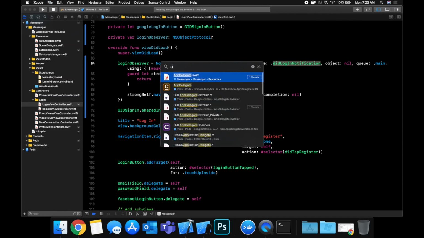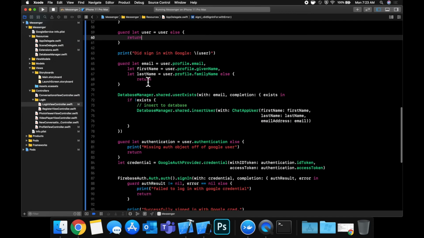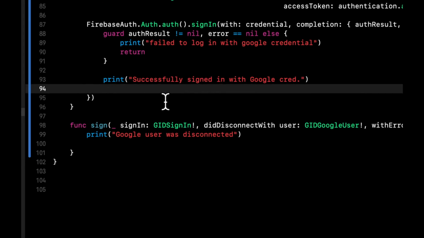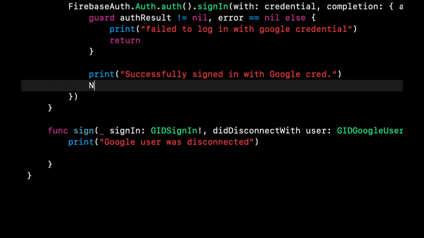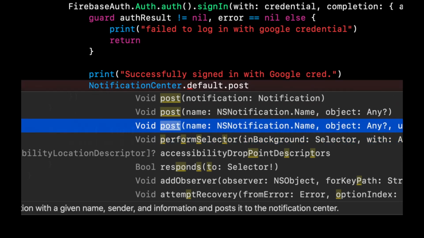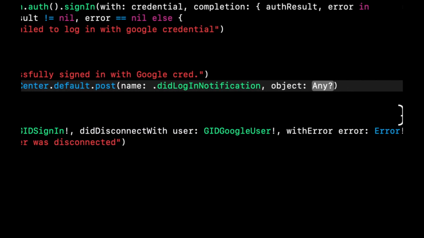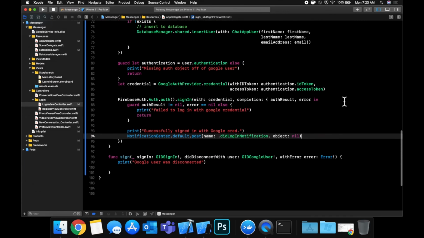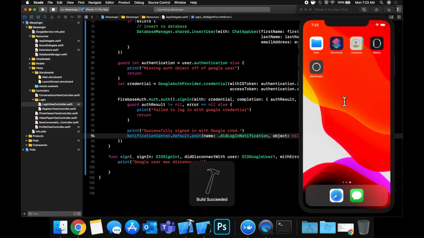When we go to our app delegates, once the user logs in successfully with Google here, we can just fire this notification and it'll tell the login notification who's observing, hey, I've signed in, go ahead and dismiss. So we're going to say notification center default, and we want to post a notification with a given name. The name again is that did login, object is nil. And I think that's about it. So let's go ahead and hit Command R to build and run and test this out.